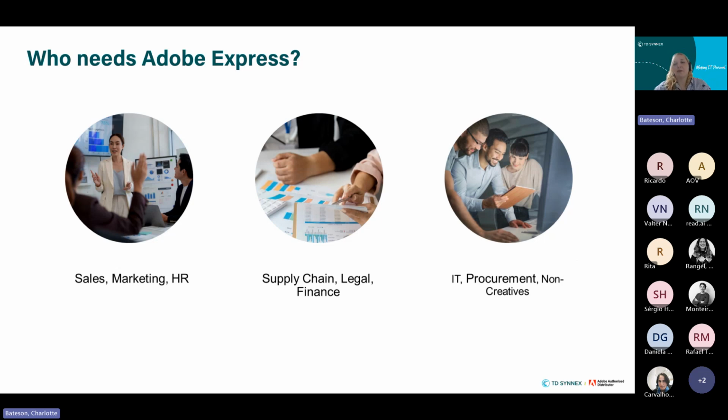Now, I know when I receive a message from HR, if it's your standard black and white message, I tend to skip over it and don't really read it, and it could be something important. But if I had something from Adobe Express that was engaging for us, I would probably focus on it a little bit more. Sales teams.